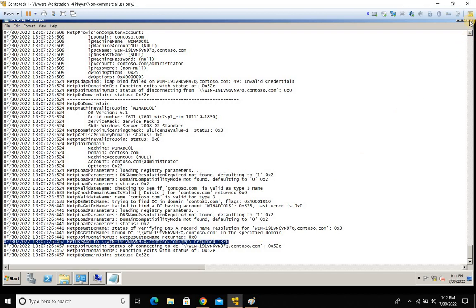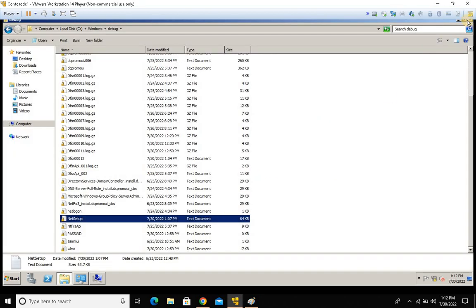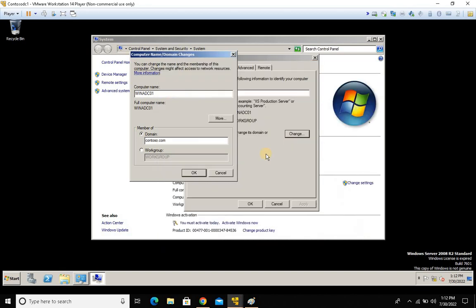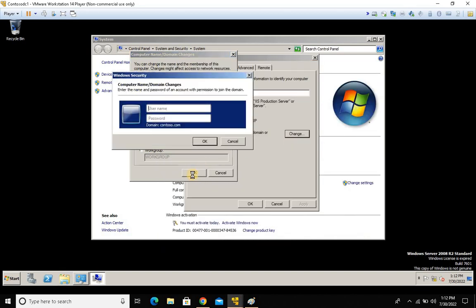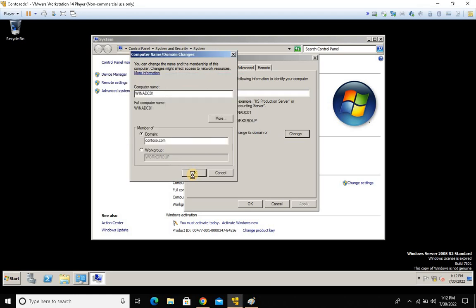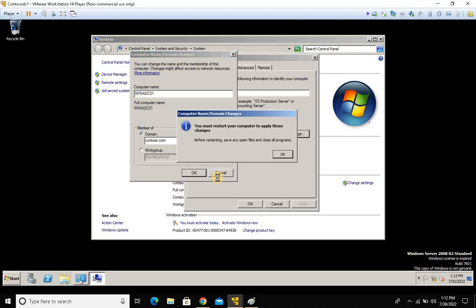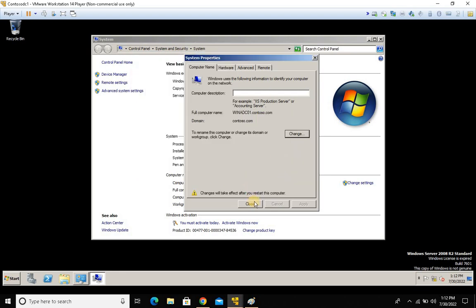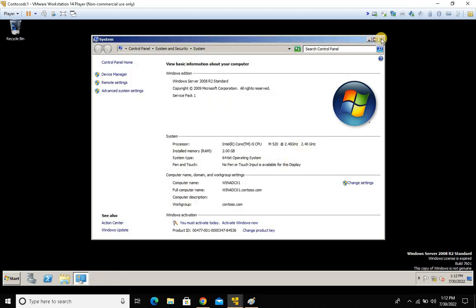So what we will do, we'll close this, close this again, and click on OK, because we did it intentionally, right? So let's type in the administrator account and then the password. Now this time this machine should join the domain controller. Look at this. So click on OK. Let's not restart this. I wanted to show you one more thing.